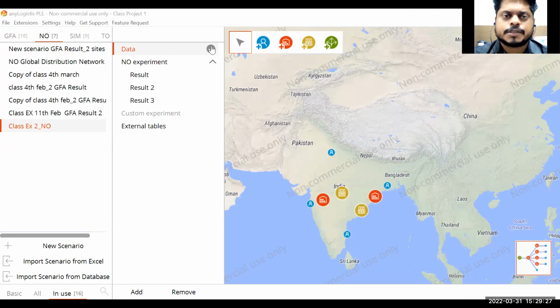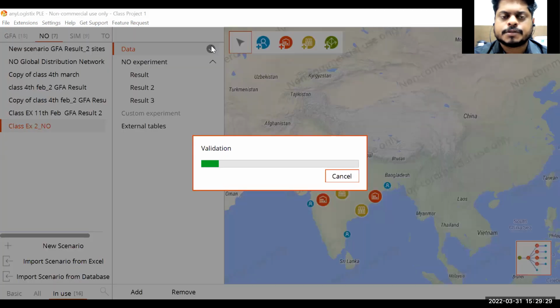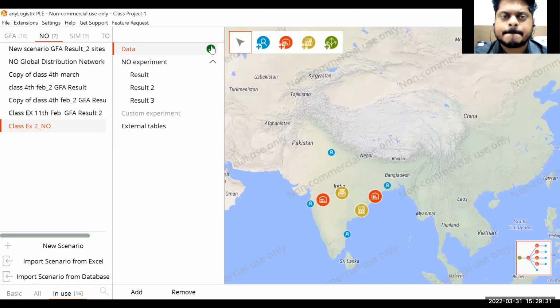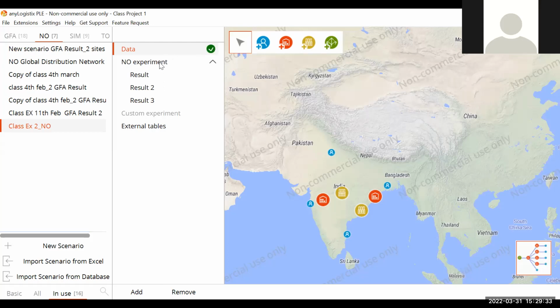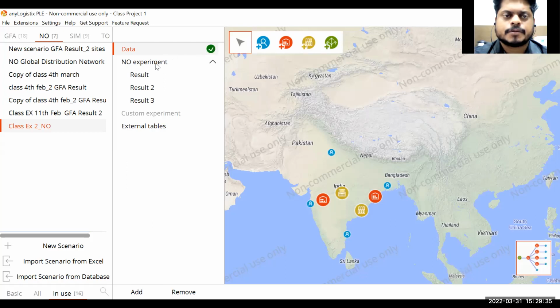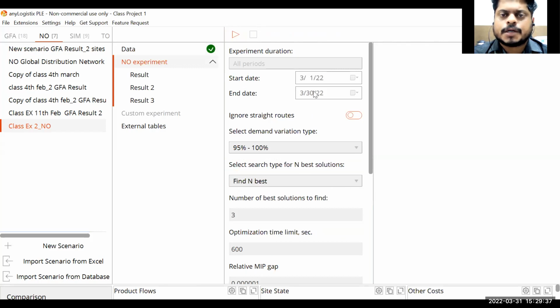Once you carry out that, just click, all the information is there, right? Go to the NO experiment. Start date is, for this I need to change.